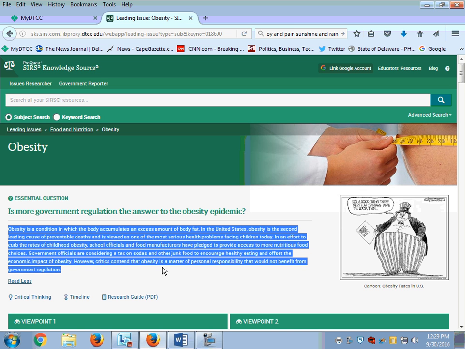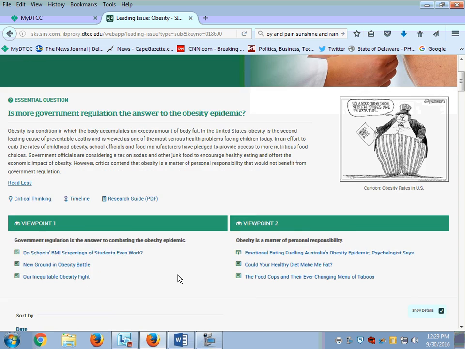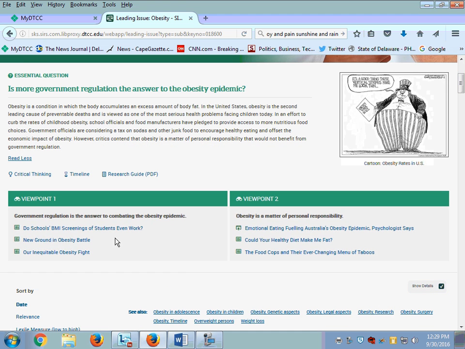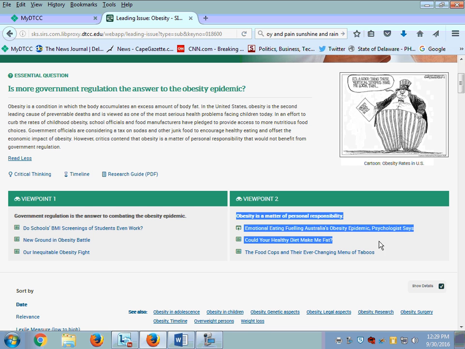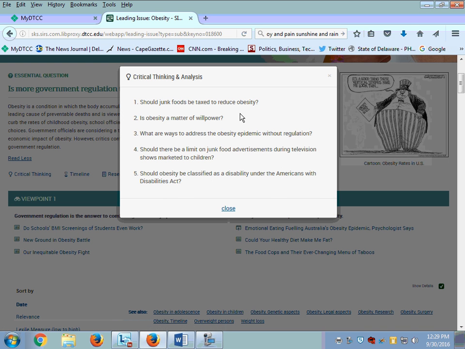The issue homepage also gives me 2 points of view in response to the essential question, along with articles that relate to those points of view. If I click on critical thinking, additional essential questions pop up. I may want to use one of these questions instead of the original essential question.